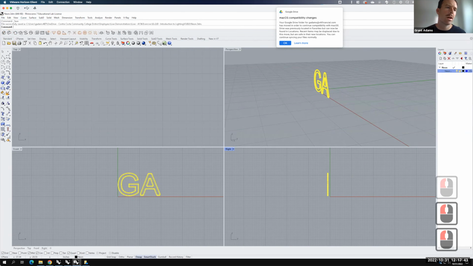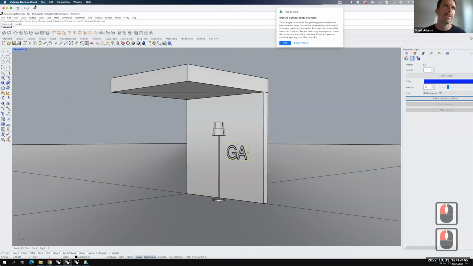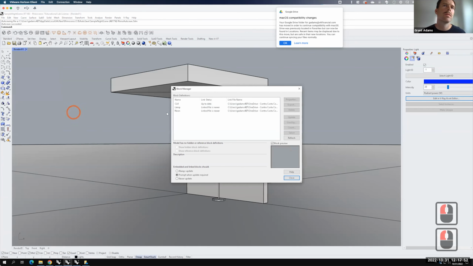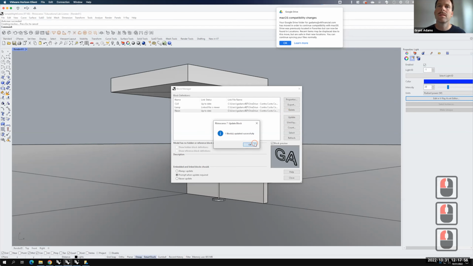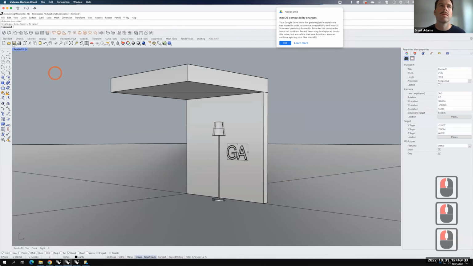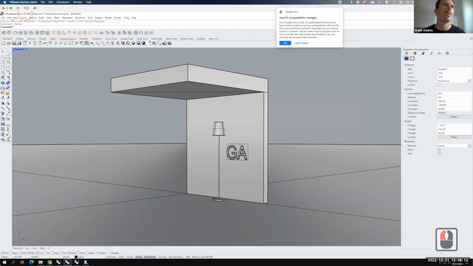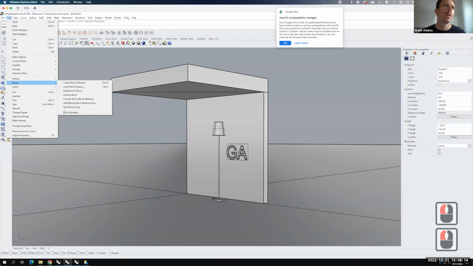And if this doesn't work, I'll bring the light in again. I'll replace it. So let's go to Edit, Blocks, Block Manager, Neon, we will update it. And then let's render it again. All right, I'm gonna have to replace it. Blocks, Block Manager.